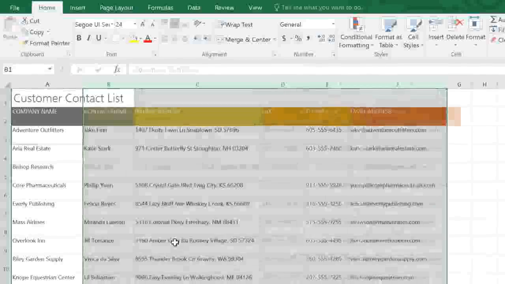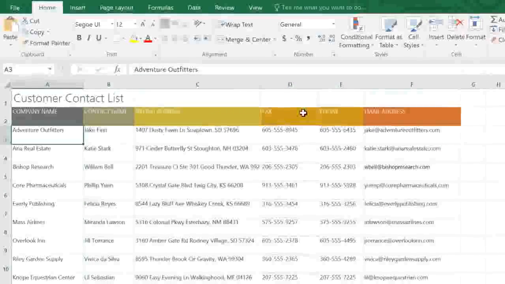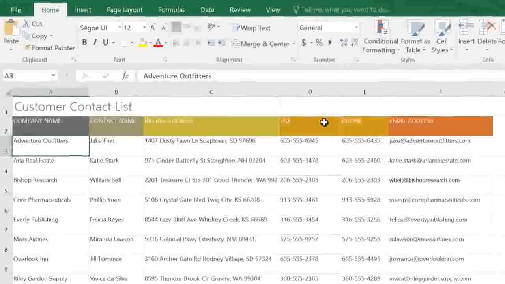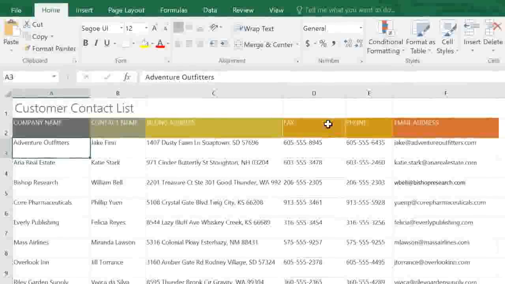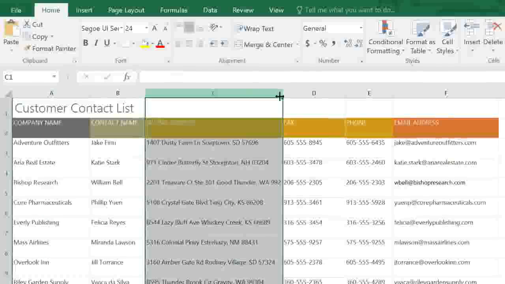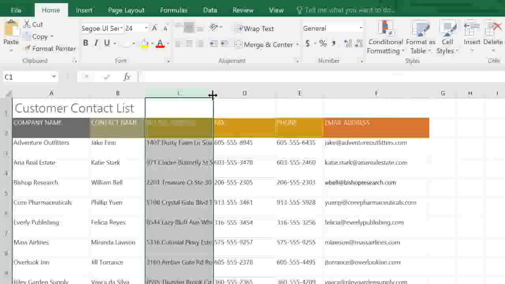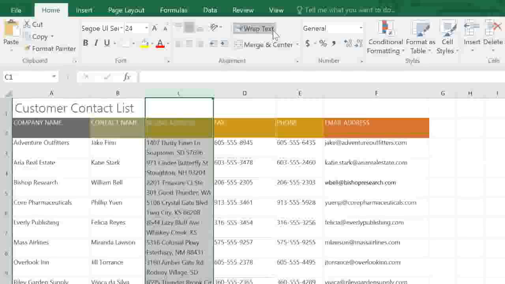Let's fast forward to the finished worksheet. Next, I'd like to take a look at wrapping text, which is one way of addressing cells that contain more text than they can actually display. For example, I'd like to resize my column of addresses to about half its current size, but still be able to see the contents. We can do this using the Wrap Text command on the ribbon. As you can see, this displays the text on multiple lines.